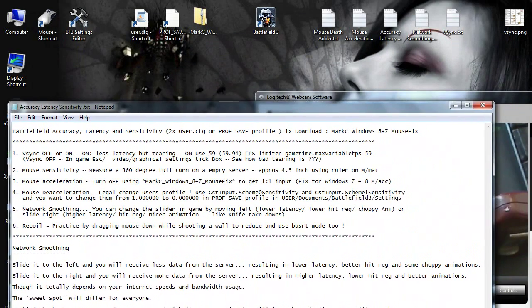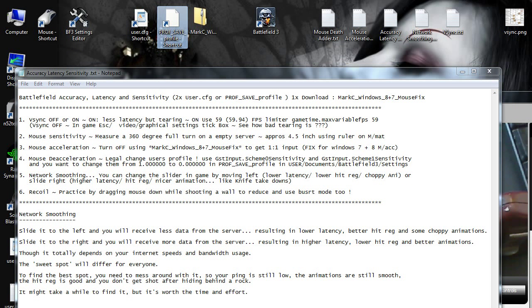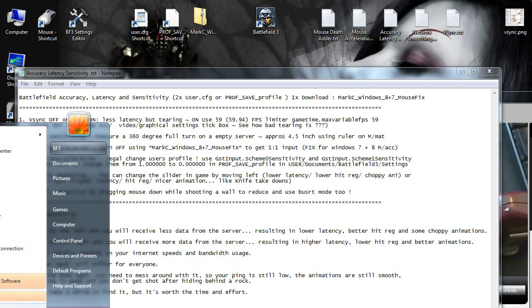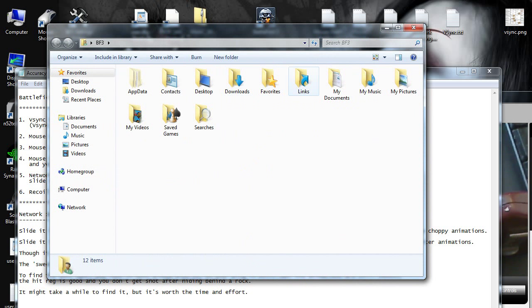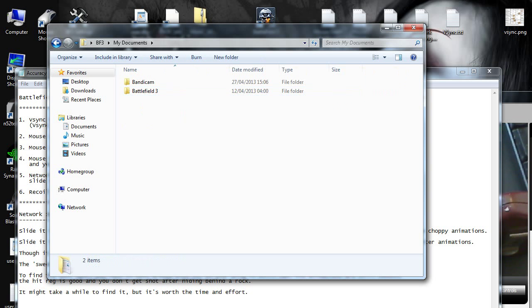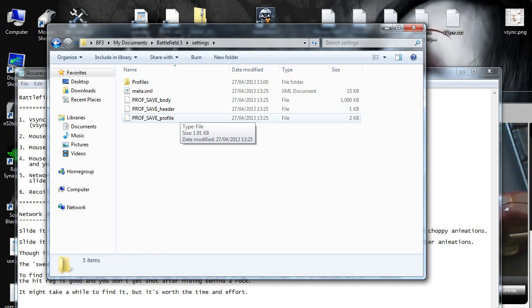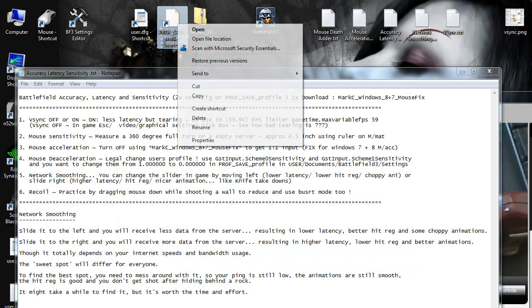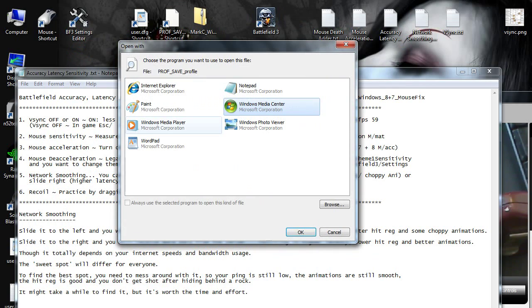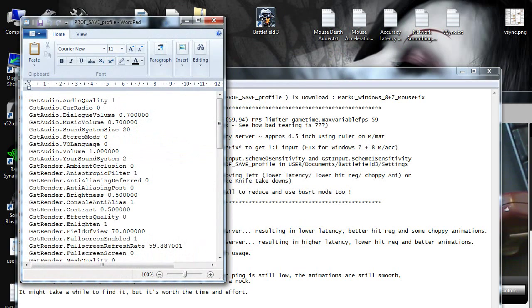We'll quickly try and find them now. That's it, that's the user. It's on the C drive, but it's not in the Windows directory. It's in your user folder, and I've put it to desktop there. In fact, it's there, look: the username, then My Documents, Battlefield settings. There it is. Open that with WordPad.